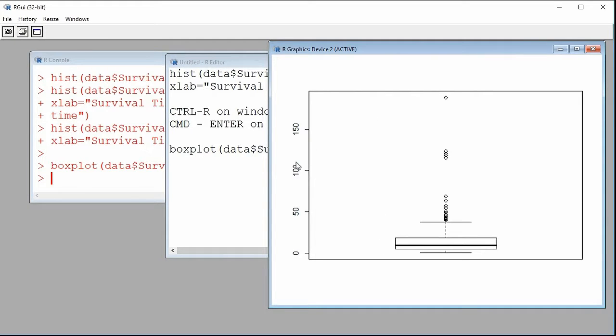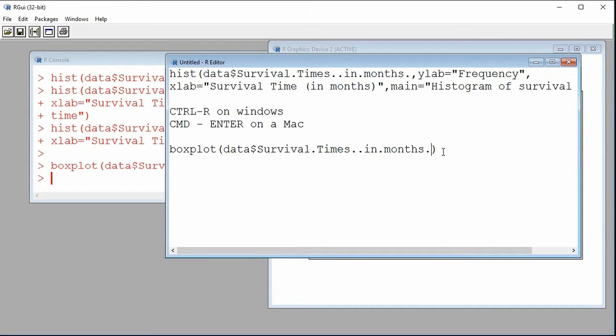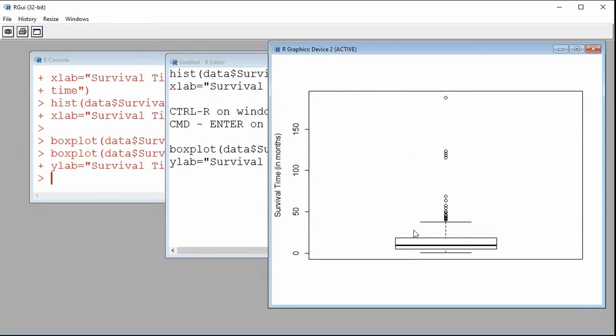Now we can add some extra features here. For example, the y label here should be the name of my variable, and so with ylab as an extra argument, I can add in a title or label for the vertical axis. So this could be survival time in months. Okay, so I resubmit the command, and then now I have my nice box plot.